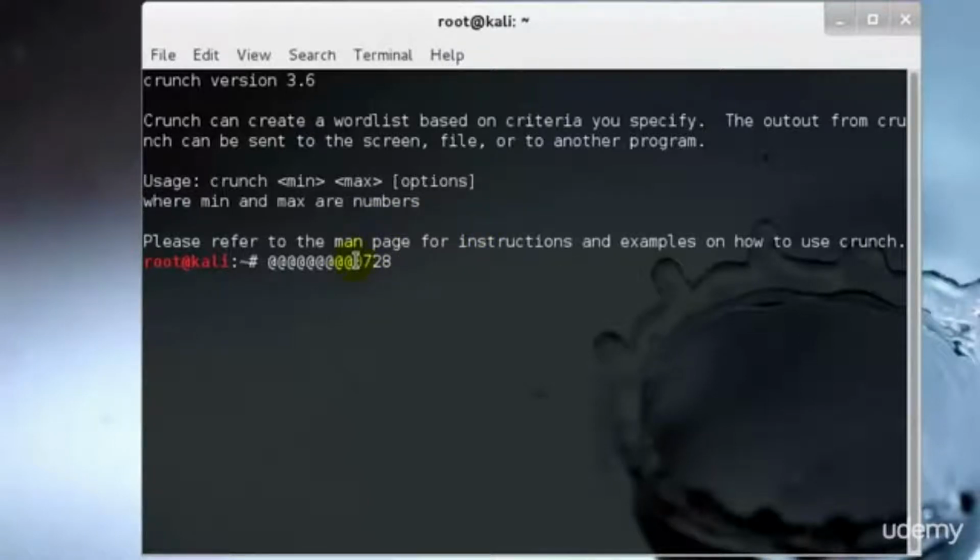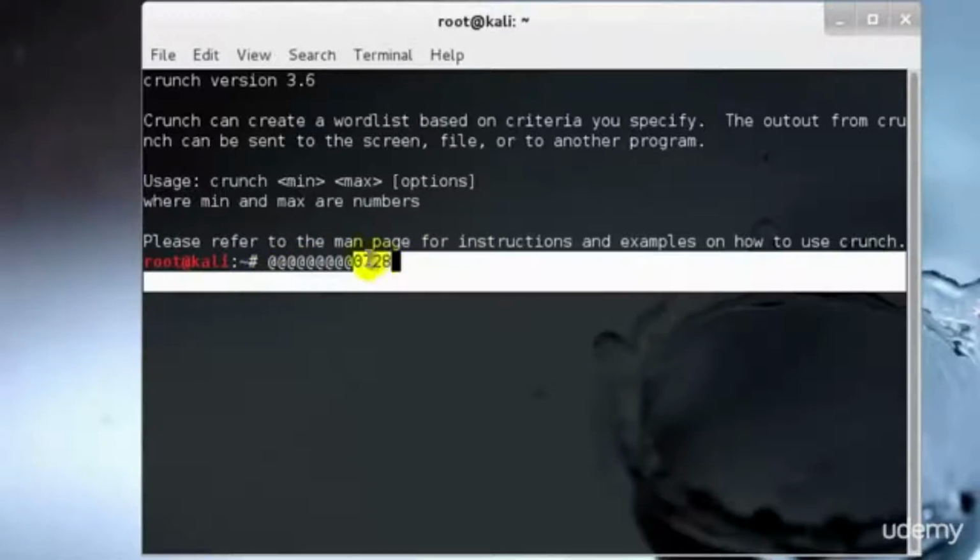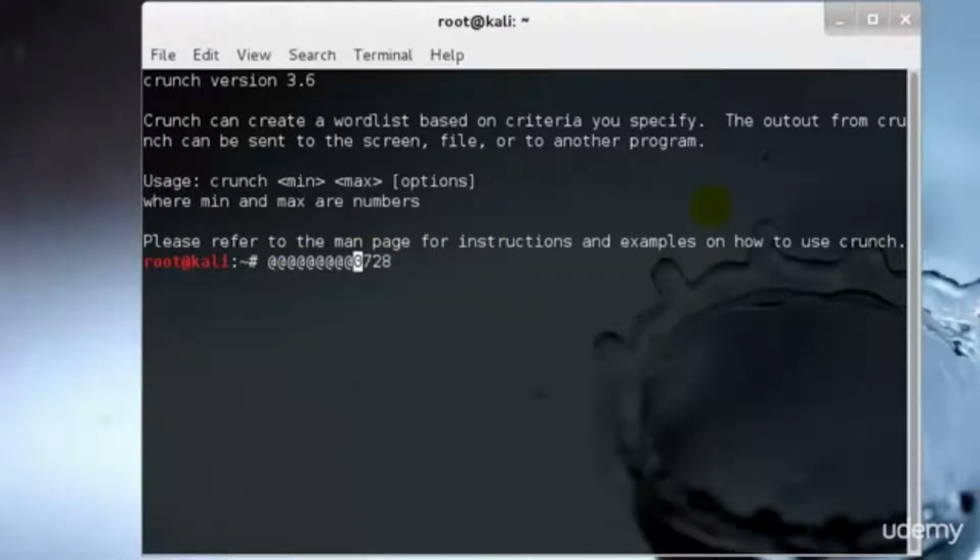Let me count: 1, 2, 3, 4, 5, 6, 7, 8, 9, 10, 11, 12, 13. So I'll just go ahead and delete 2. Perfect. So this will generate up to 11 characters of password. So 7 will be variable. That means these 7 digits can be anything, whereas these are fixed because we think that the person may use these 4 digits, and it will total 11 characters.